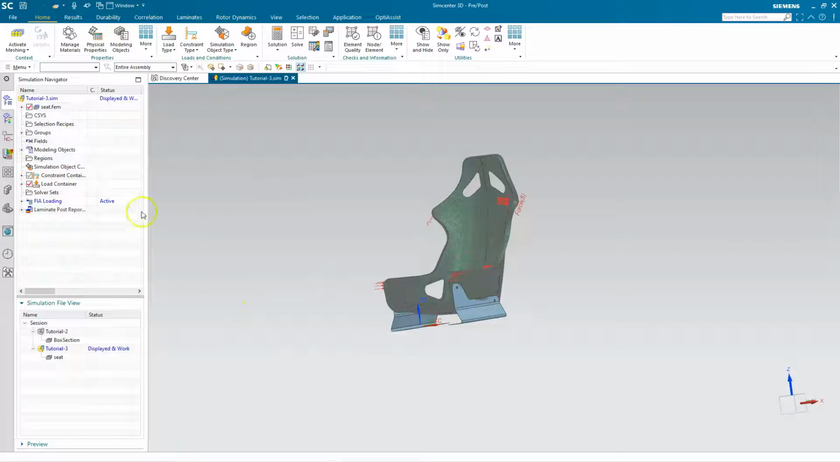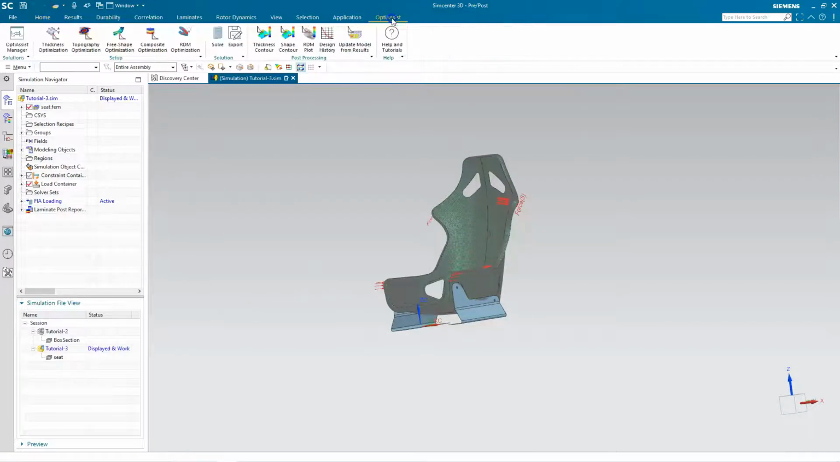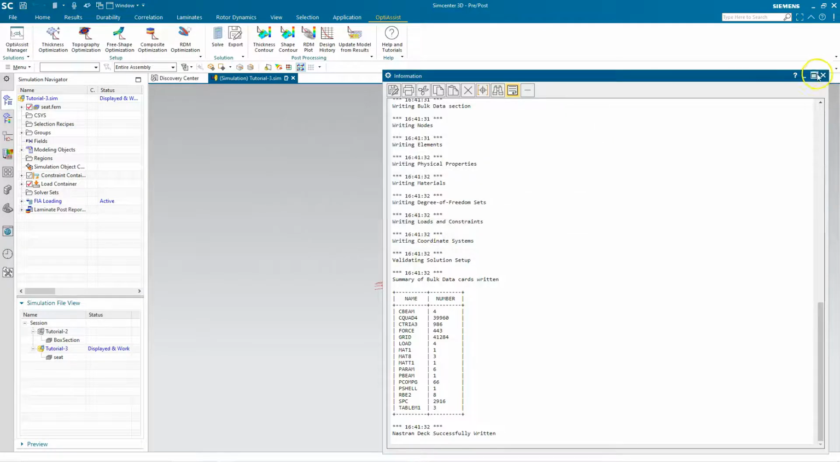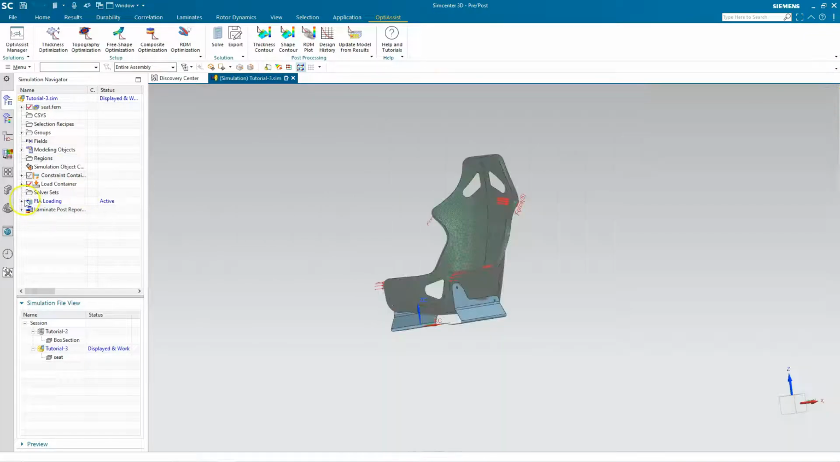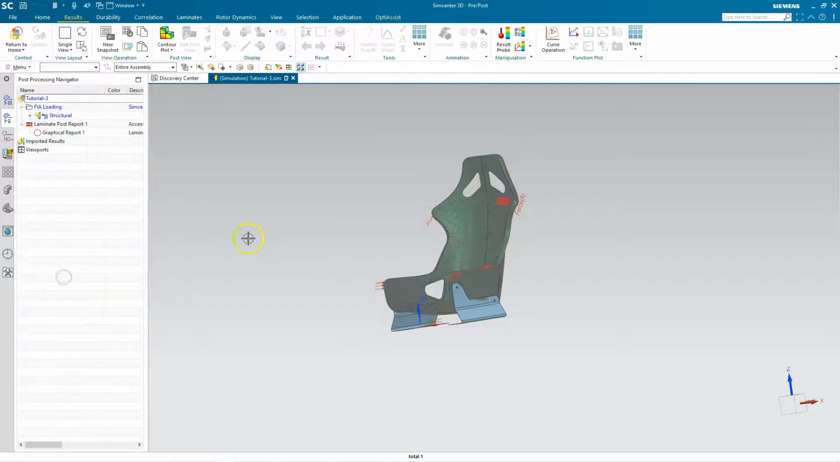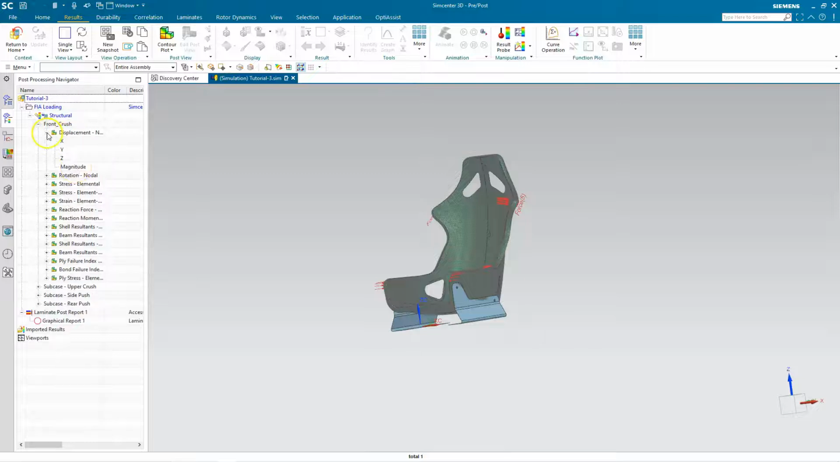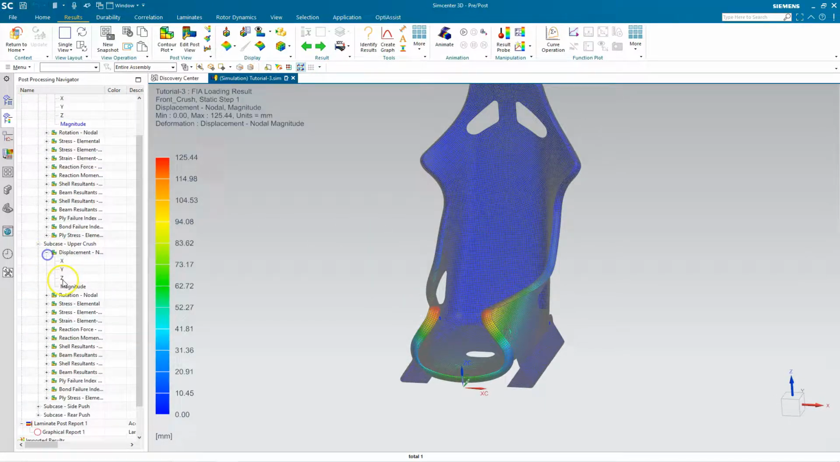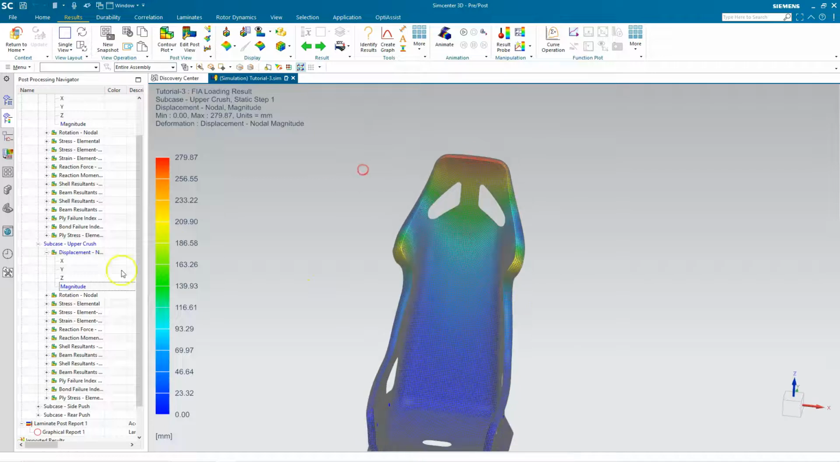The first thing we are going to do is run a simple analysis. Here I go to the OptiAssist ribbon and hit solve. Once that has run, you can just click no and we can close the windows and take a look at the results. Here we have the different crushes and subcases. If we look at the displacement, we can see what is happening to the model.